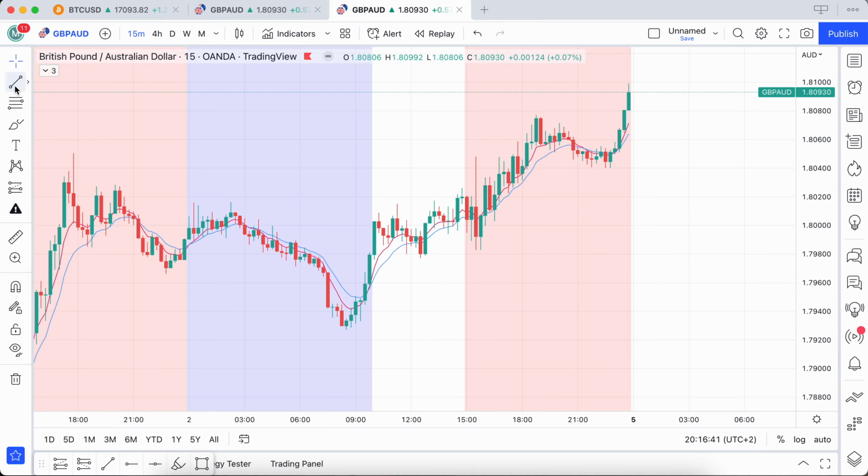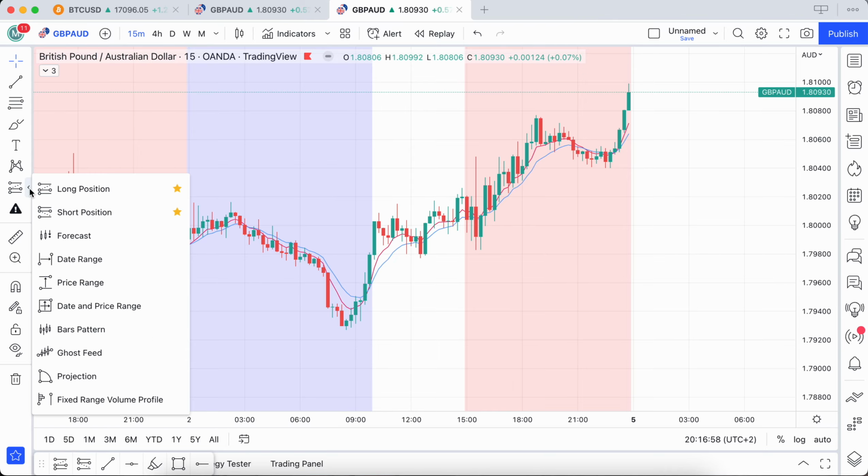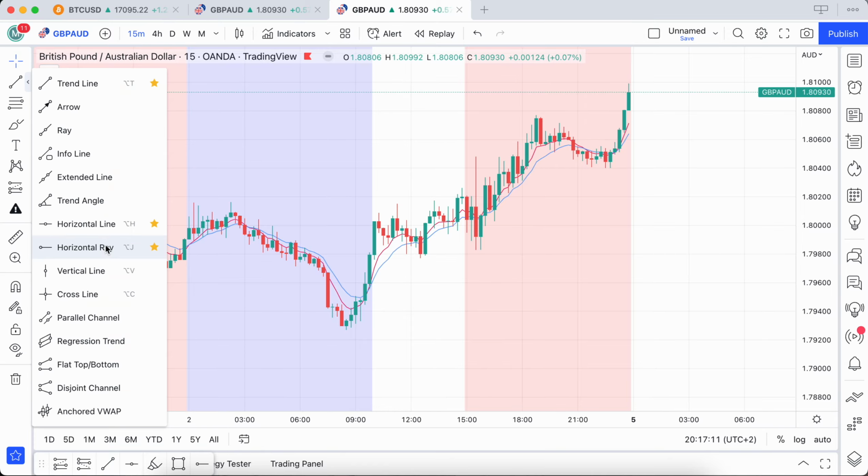So go ahead on this, on the second, and click on this mini arrow and find the horizontal ray and select this star, add to favorites. I also have horizontal line and trend line. I also have long position and short position and a few others. They are not necessarily needed, but I would recommend to have short position, long position, and horizontal ray.